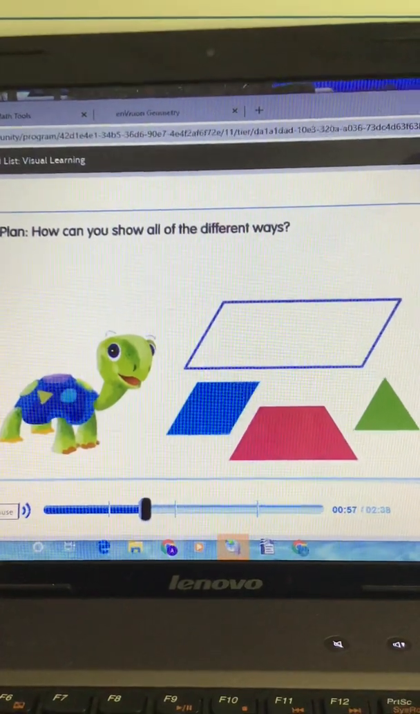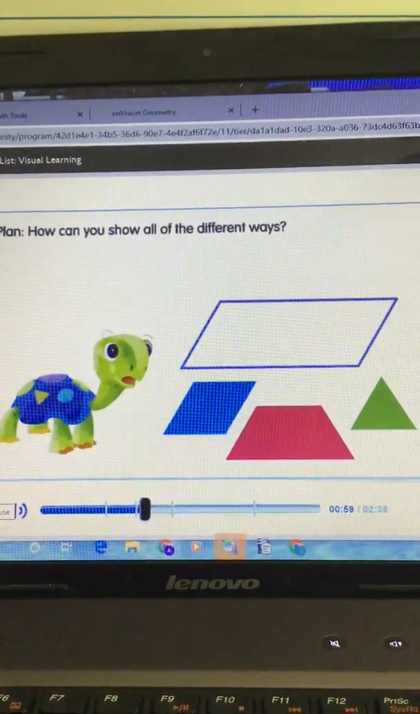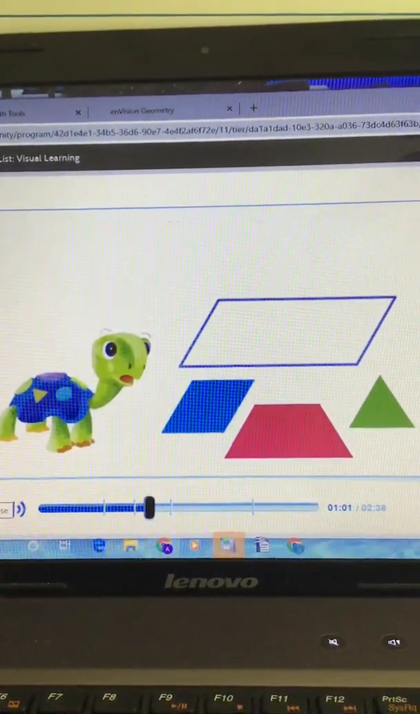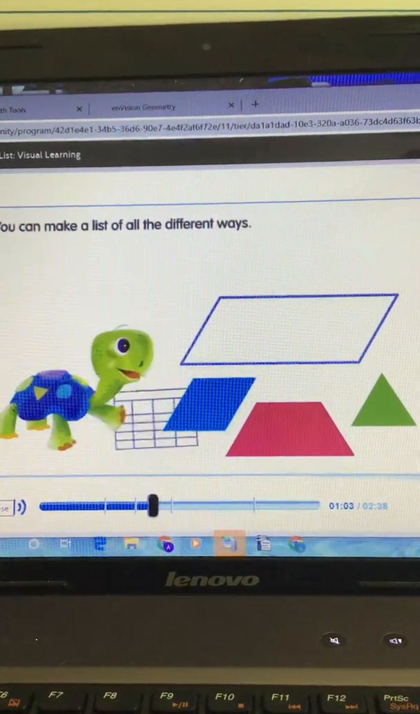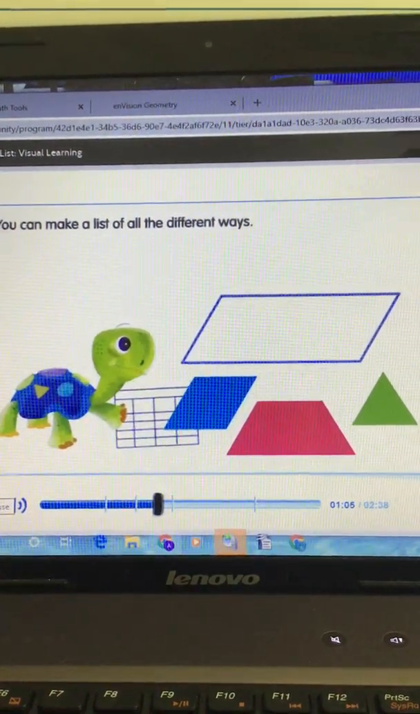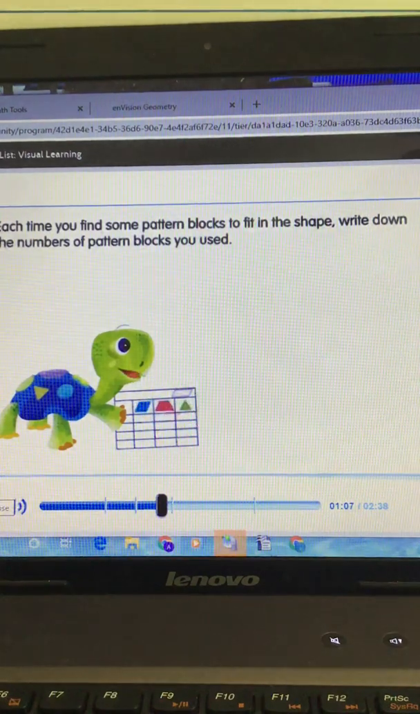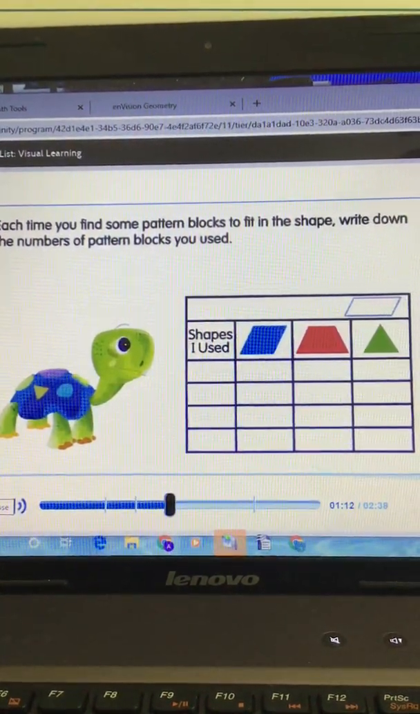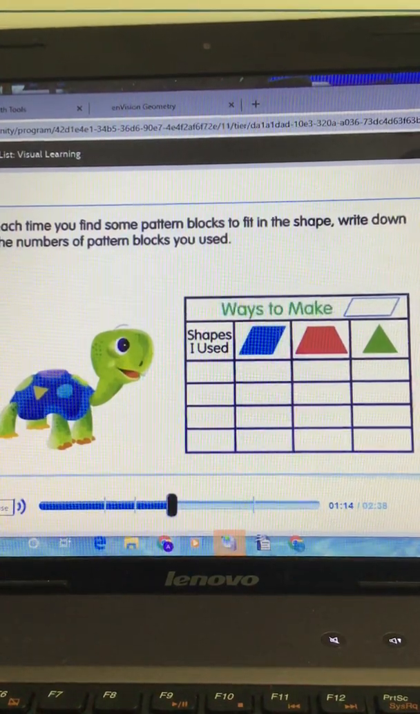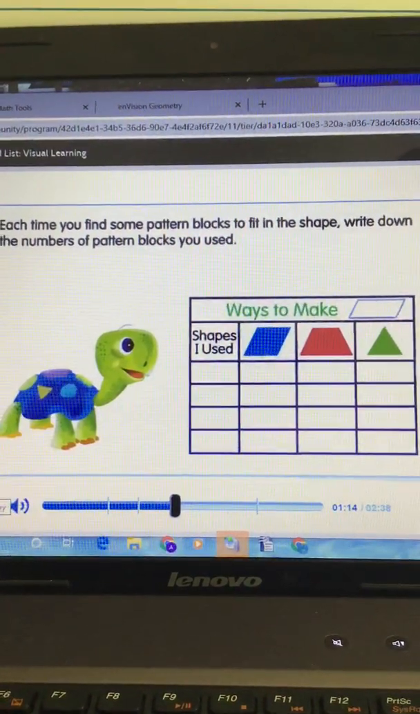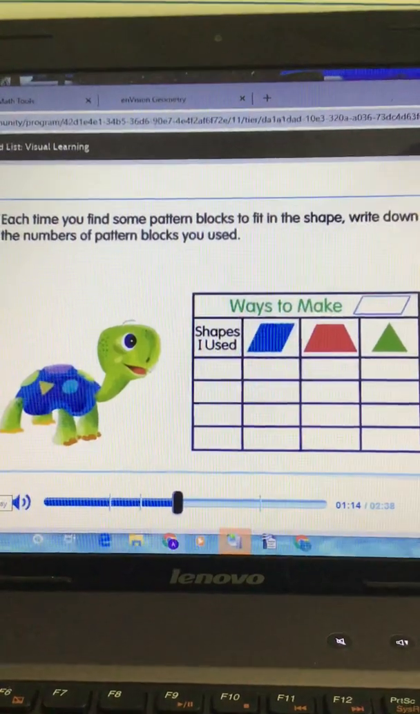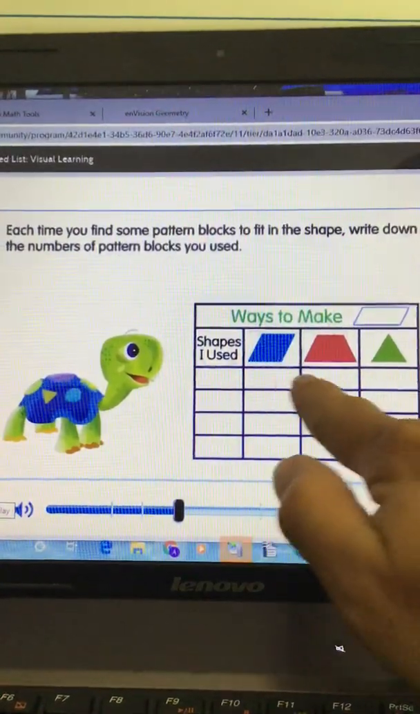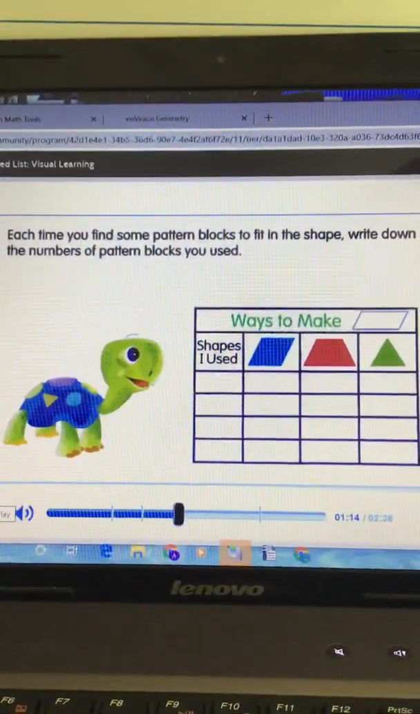Plan. How can you show all of the different ways? You can make a list of all the different ways. Each time you find some pattern blocks to fit in the shape, write down the numbers of pattern blocks you used. So we are going to fill in a chart. You have it on your paper, and we're going to write down how many of each shape we used.